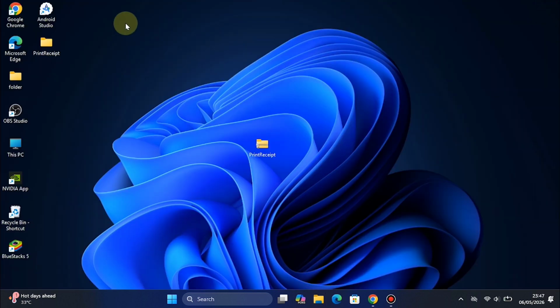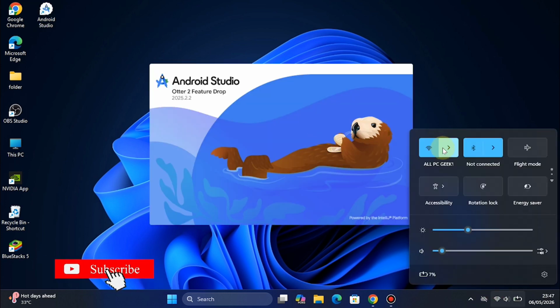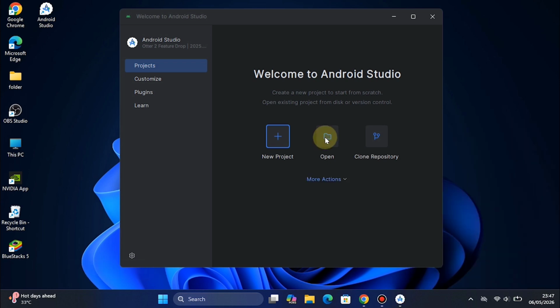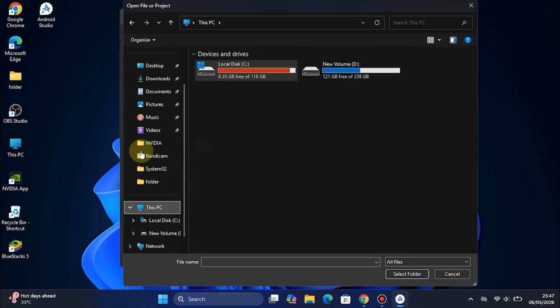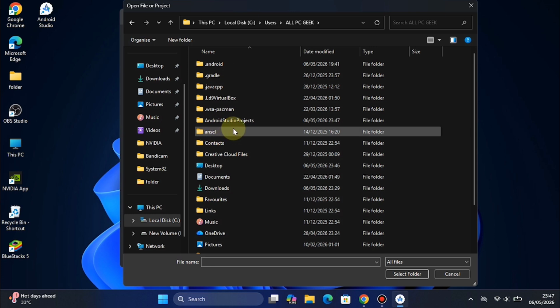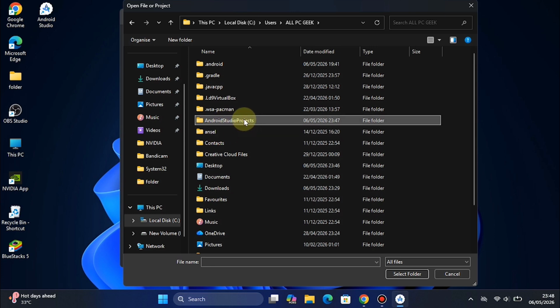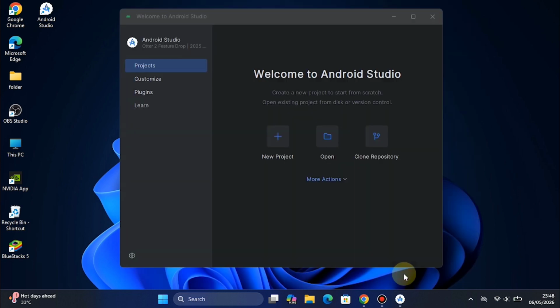Android Studio may take some time to launch depending on your computer performance because it loads SDK tools, Gradle services, plugins, and project environments in the background. Once Android Studio opens, click on Open. Now locate the Android Studio Projects folder. Here is the project we extracted earlier. Select the project folder and click Open.